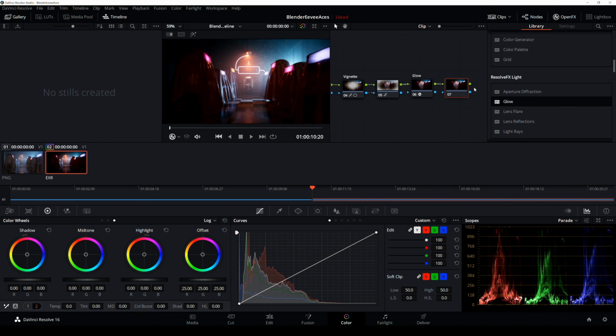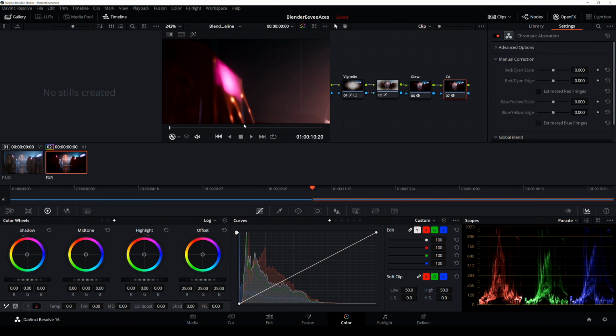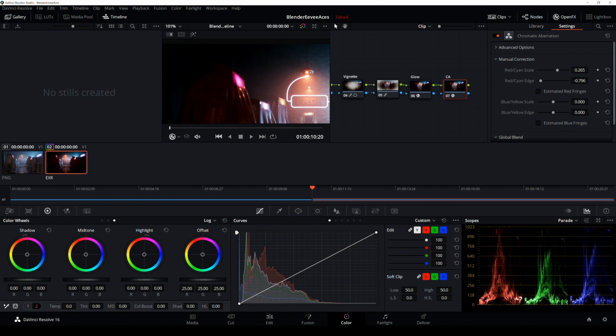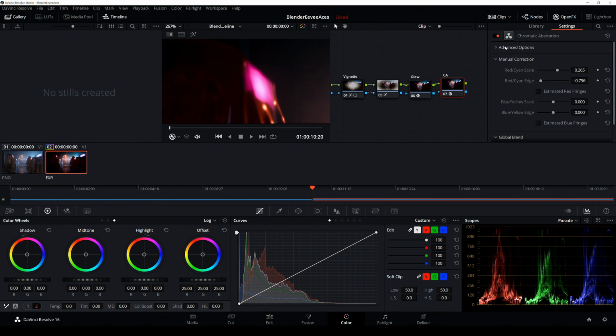I'm going to add another node into here, and let's see, we can add some chromatic aberration. So I'm going to call this CA for short. And you really have to kind of zoom in to see this, and it's going to be a very subtle effect. But we're going to kind of bring this up just a little bit, and maybe bring that down. And like I said, it's super subtle, but it will just kind of distort some of these edges a little bit.